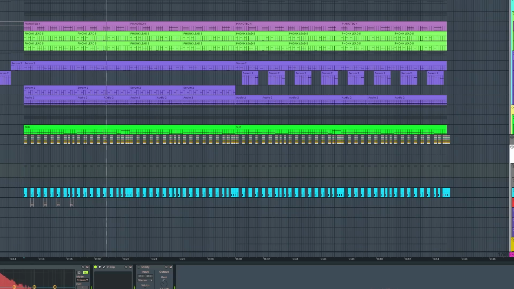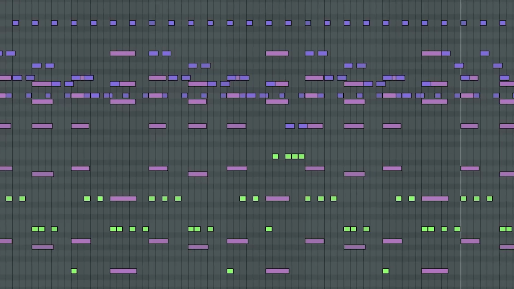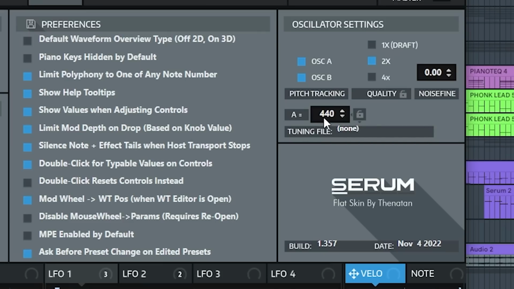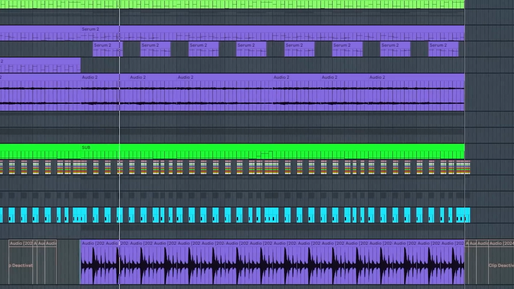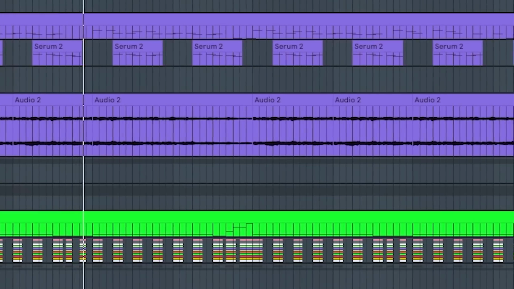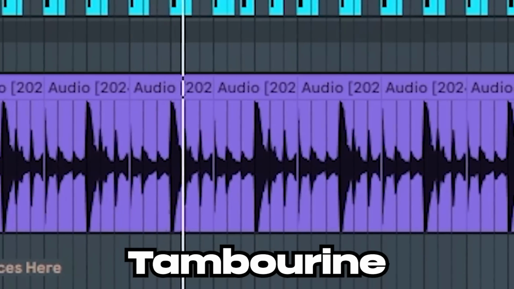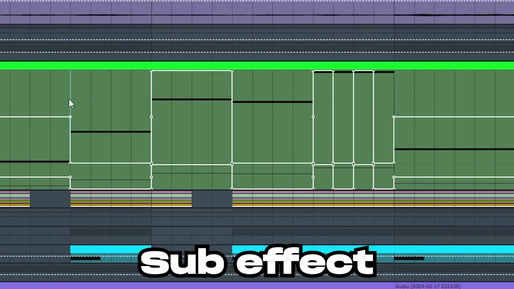Now, I wasn't really vibing with the key of the song, which is A minor, so I was curious what it would sound like if I pitched the entire song down to F sharp minor and increased the pitch standard from 440 Hz to 450 Hz. Much better. Then I made sure to add that tambourine. And for the sub, I added this weird panning automation effect.